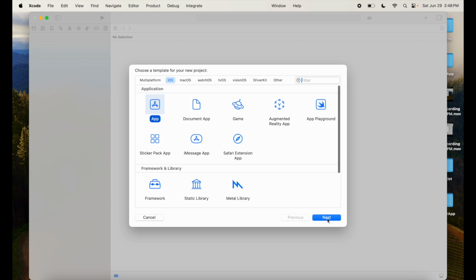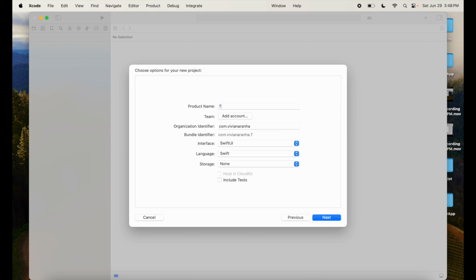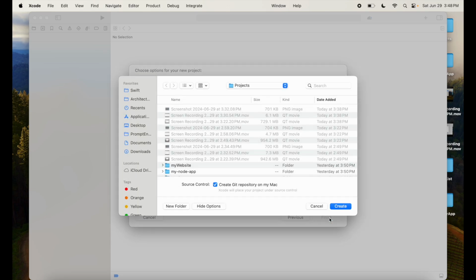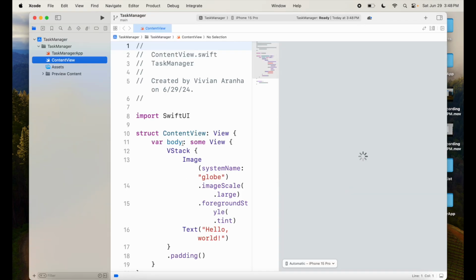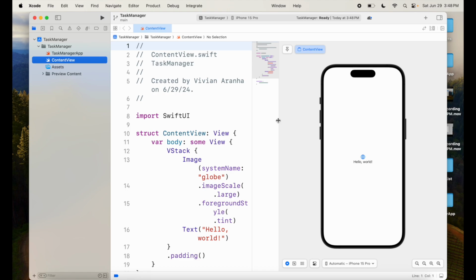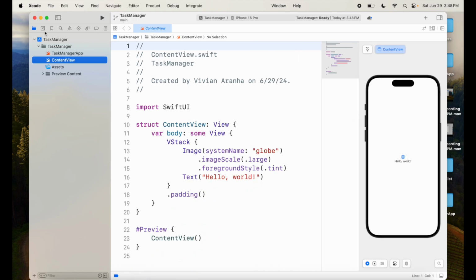App iOS. Next, call it task manager. Everything looks good. Next, and save it. So once I've saved this project here, now in this particular case, as you see, there's multiple screens associated with this.